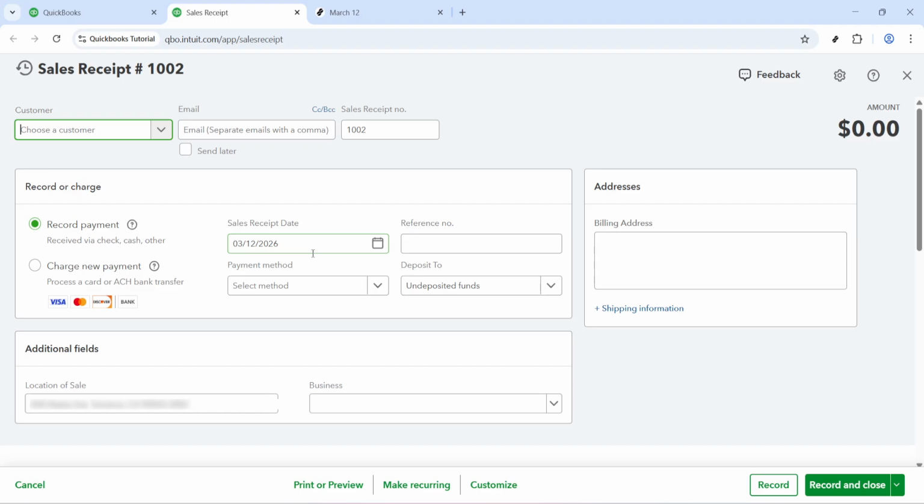At the top of the form, select a customer. Many restaurants use a generic customer like daily sales or restaurant sales summary to keep these entries organized. Using a consistent customer makes reporting and searching easier later.